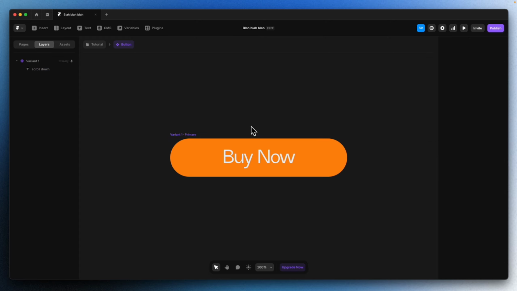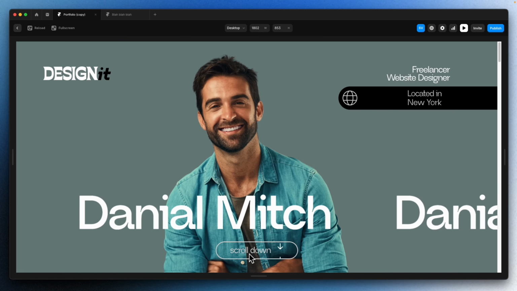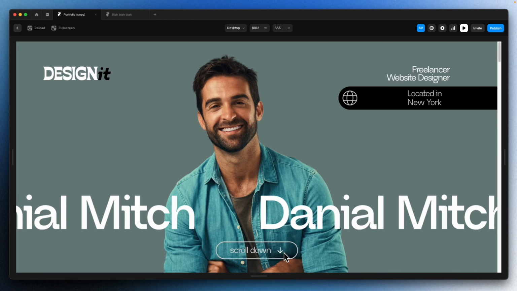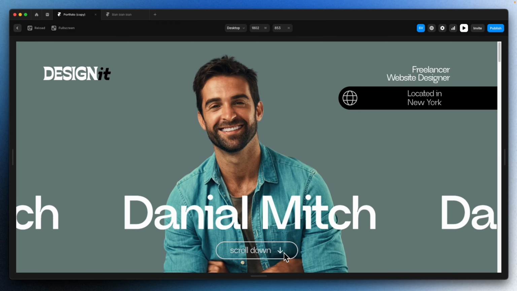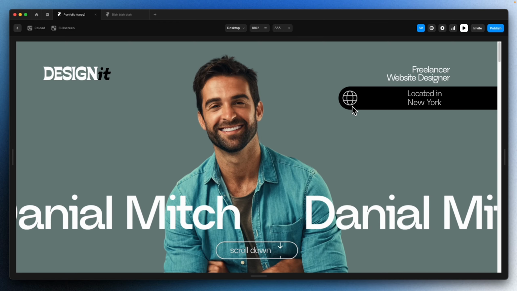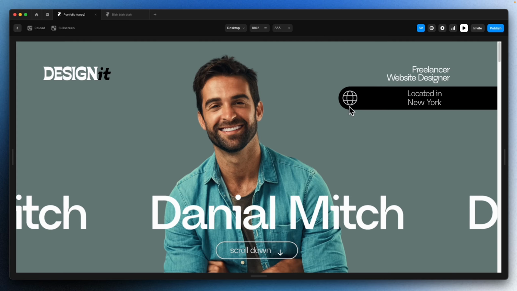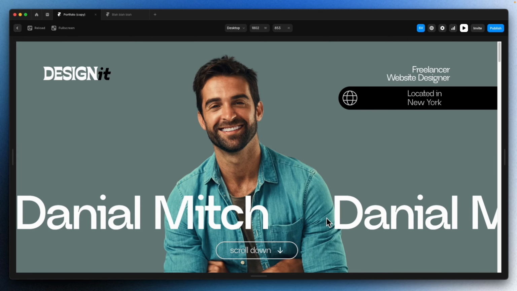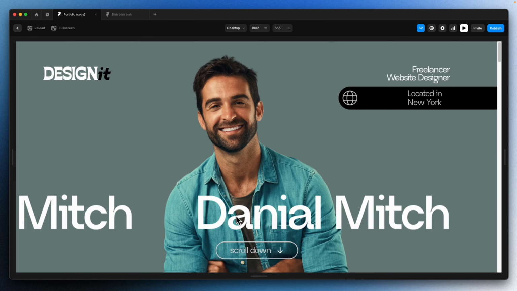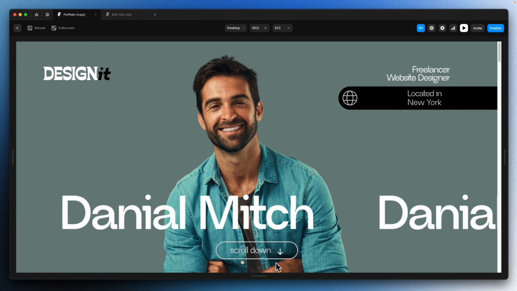Now, how do we use these components and variants and create some amazing micro interactions? What I mean by micro interaction, if you have observed this portfolio website, this scroll down, you can see this arrow, right? That's a micro interaction. And if you want, you can create this micro interaction for this icon, like rotate itself. So how do we create all these things using components and variants?